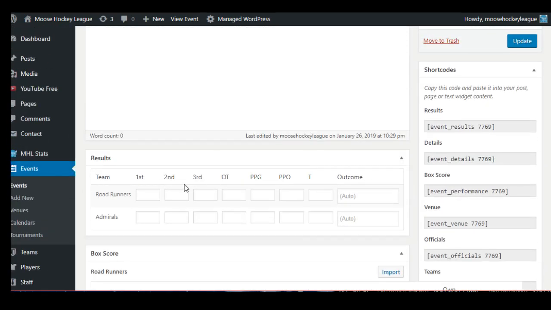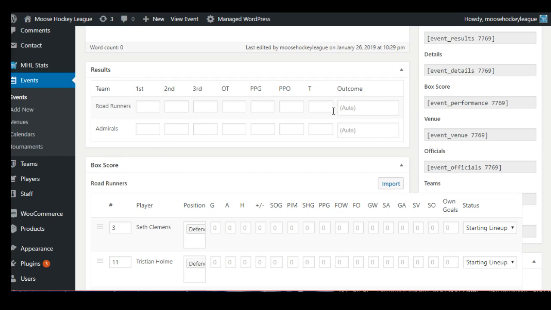Then you'll look up here, here's where you enter your game results. It says auto right here, and that's exactly what it is. Do not enter anything in where it says auto. You'll come over here and enter your first period score. So we're going to say the Roadrunners got 1 in the first, and the Admirals didn't get anything. It's your choice if you want to put a 0 or just leave it blank. I usually just leave mine blank.